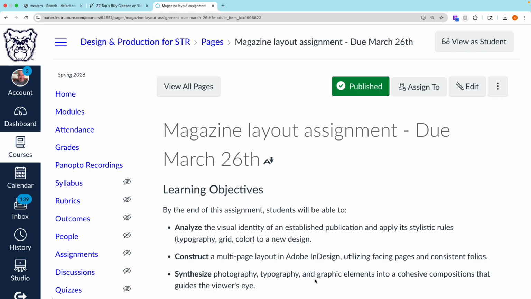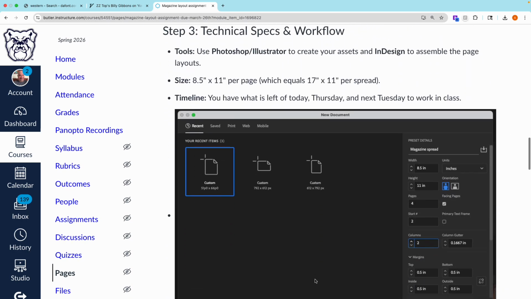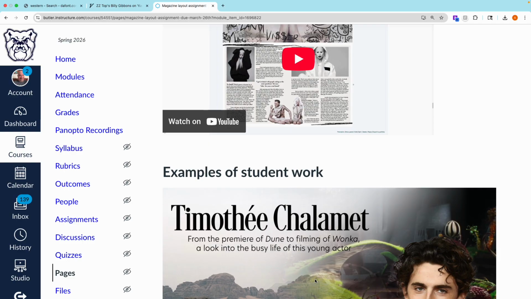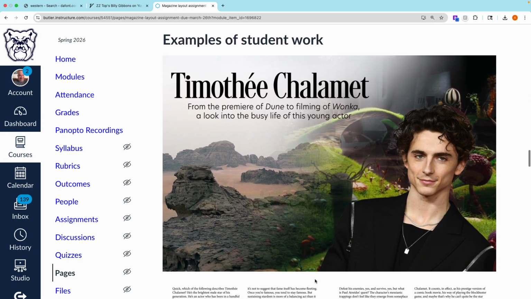All right. So let's just look at some examples first. That's probably the best way to go about this. So we're going to be designing two spreads, two magazine spreads. A spread is two facing pages when you open up a magazine. We've all seen them before, probably.